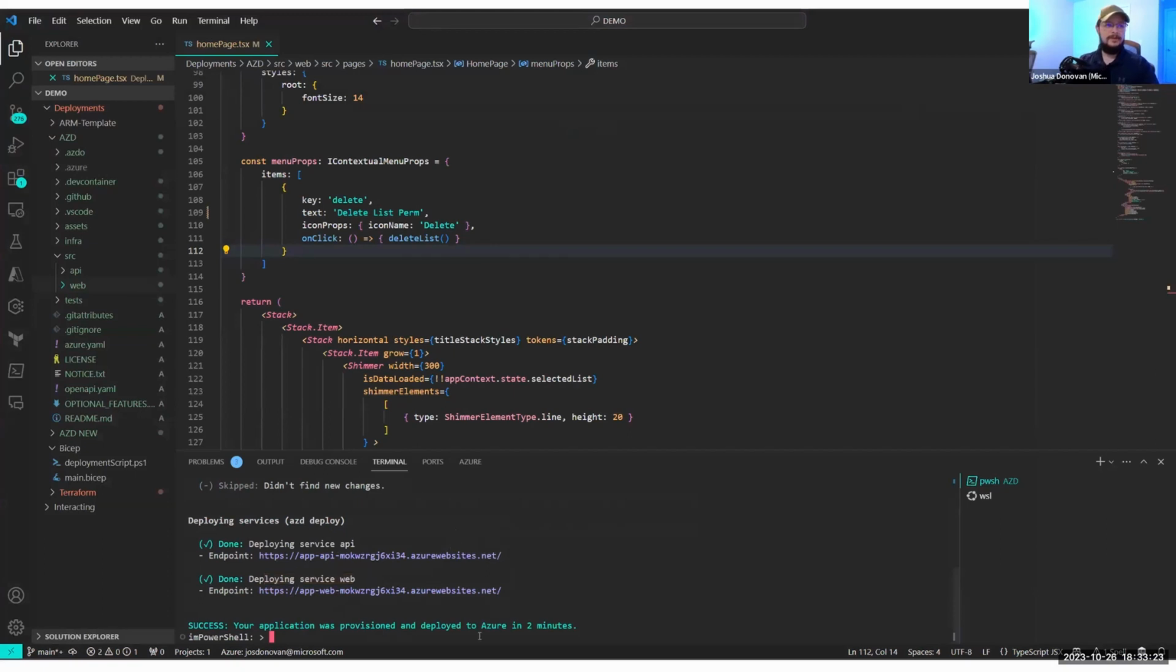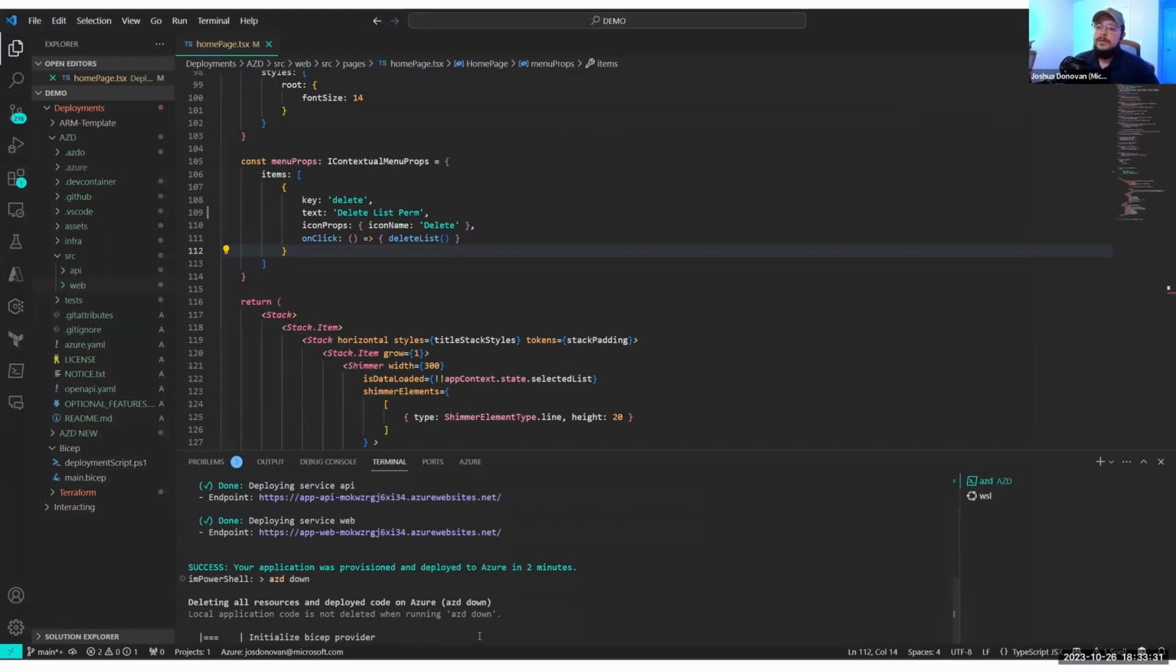Now let's say I'm done for the day. I'm no longer developing, so I don't want those resources out there costing money. So I can go ahead and say AZD down, and it will go ahead and destroy all the databases. That entire resource group will be destroyed, but we'll still have our progress for what we've been actually developing for our proof of concept here.